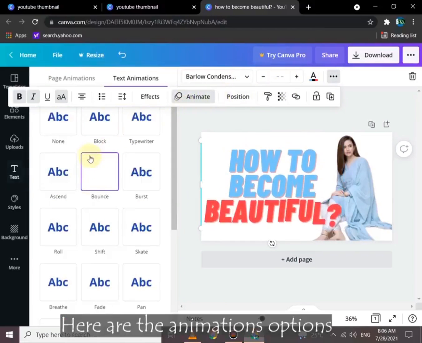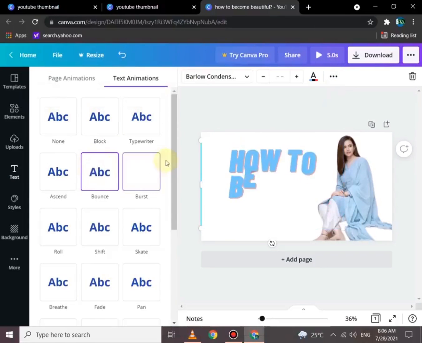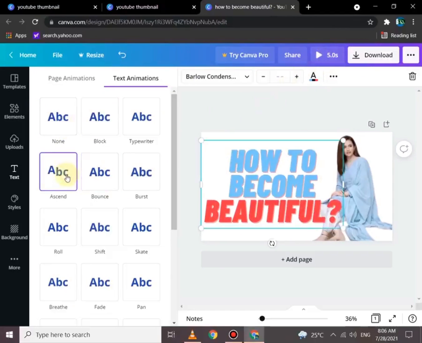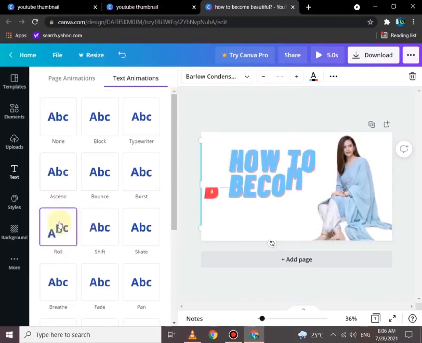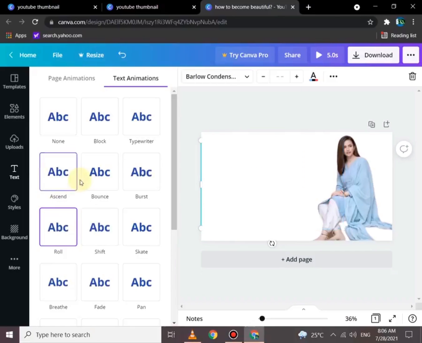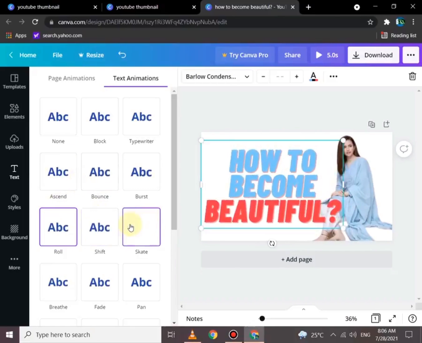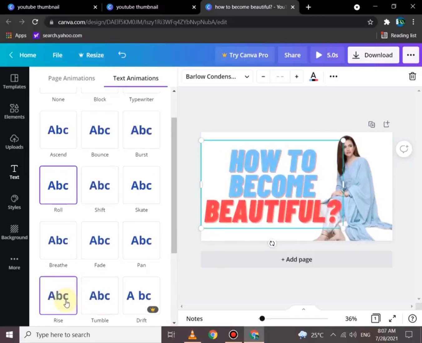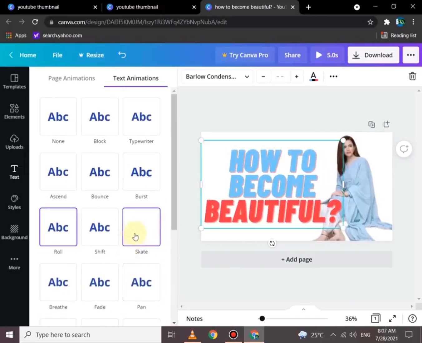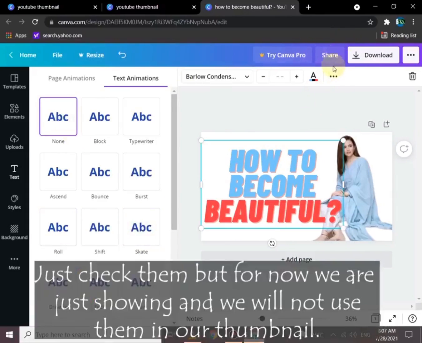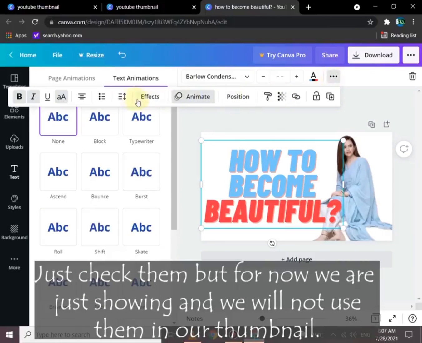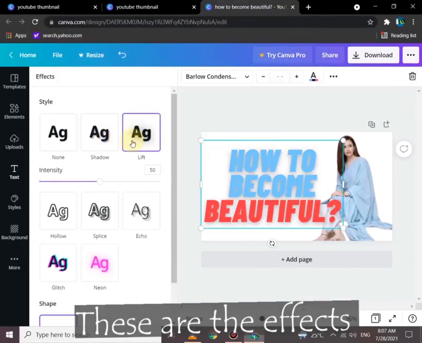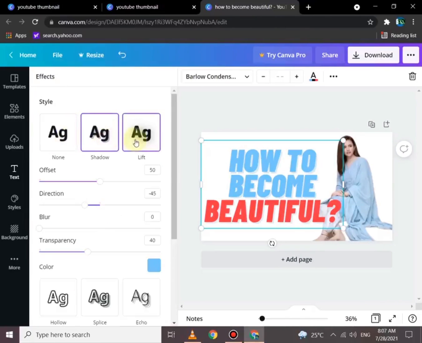Here are the animation options. Note down that animation duration is 5 seconds by default and you cannot change that. But you can bounce, ascend, roll or shift your fonts easily through this method. It looks super amazing. Just check them, but for now we are just showing and we will not use them in our thumbnail. It's up to you how you will be using this web to make your thumbnails. There are a lot of different effects available for this.